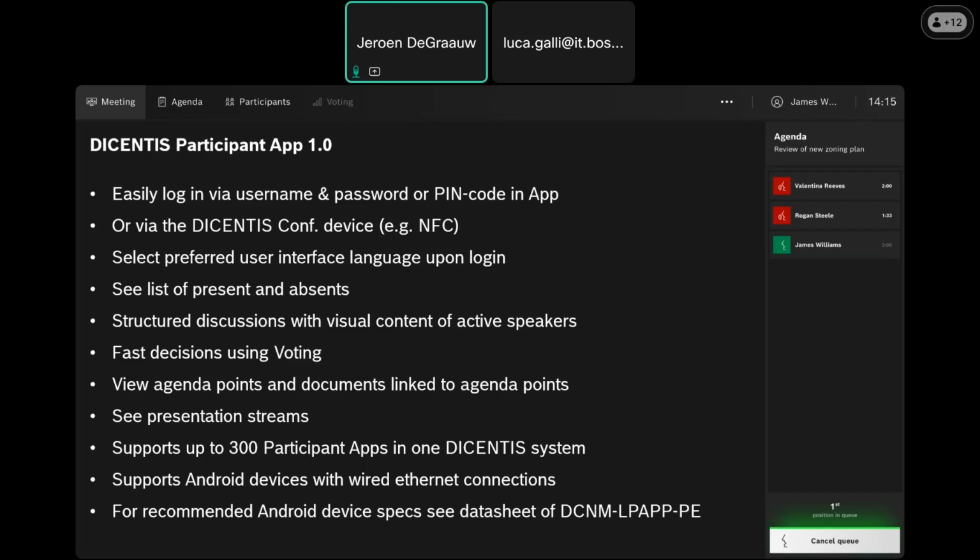Voting is there for fast decision making. You can view your agenda points, and also one of the features in DICENTIS is that you can link documents to agenda points by hosting them on a website. That could be an intranet site, or something you create yourself, something local, just to share these documents. These documents can then be downloaded and opened on the tablet as well. You can see presentation streams through the media gateway again.